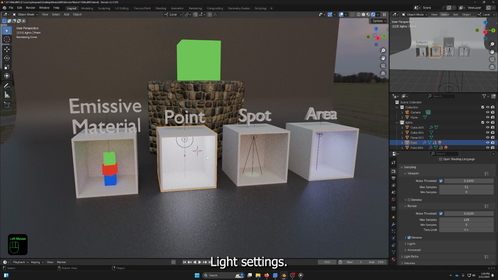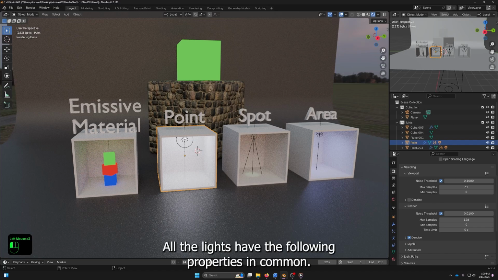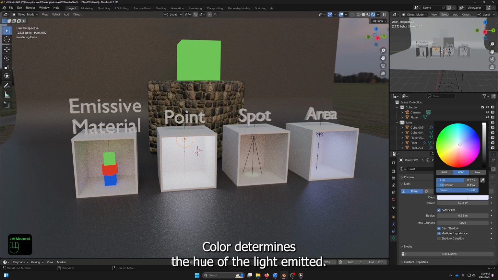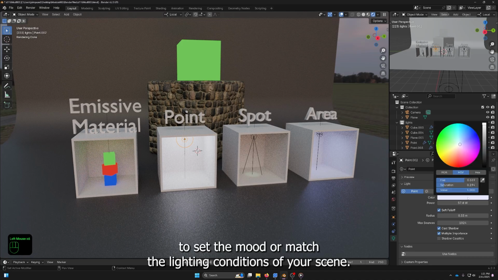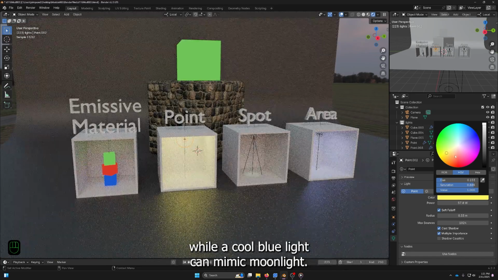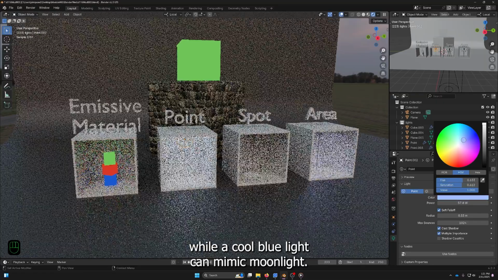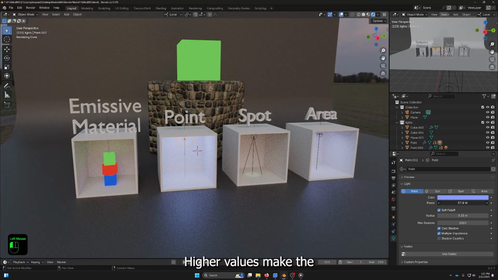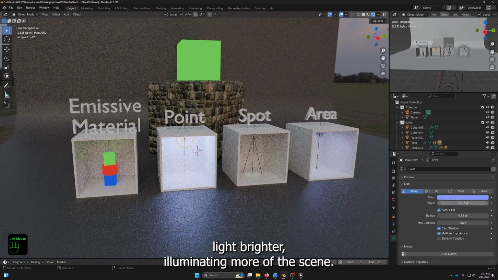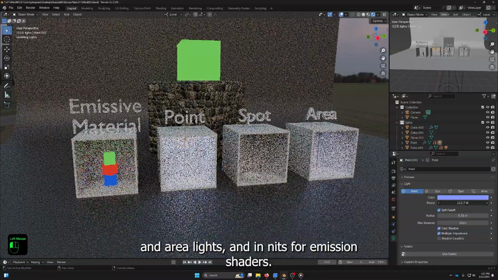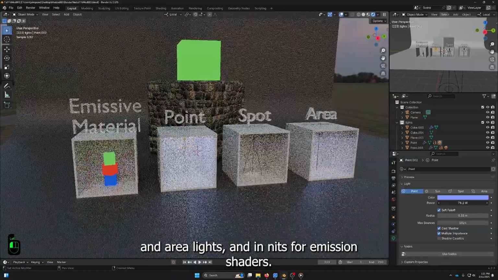Light settings. All the lights have the following properties in common. Color determines the hue of the light emitted. You can choose any color to set the mood or match the lighting conditions of your scene. For example, a warm yellow light can simulate sunlight, while a cool blue light can mimic moonlight. Power controls the intensity or brightness of the light. Higher values make the light brighter, illuminating more of the scene. This is measured in watts for point, spot, and area lights, and in nits for emission shaders.